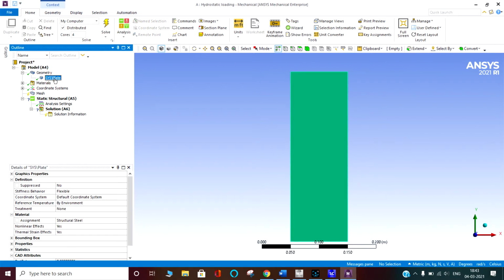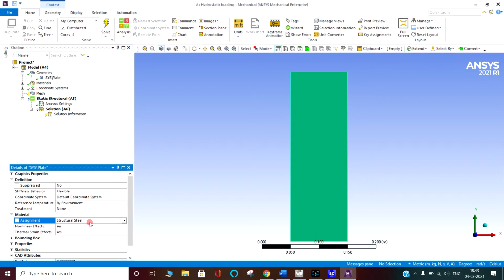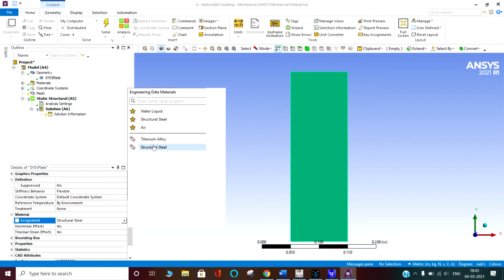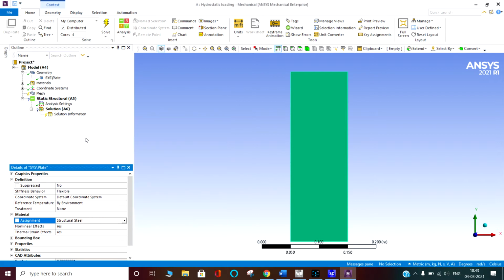For the geometry, click on this plate. This property box will come up. You can see here the stiffness behavior. We are taking the flexible material, structural steel. If you want to change it, we can change it to titanium alloy here, but we are not going to change it. I want structural steel.